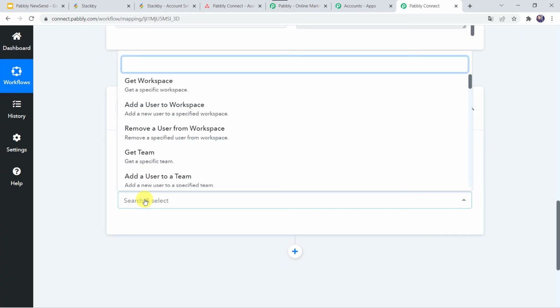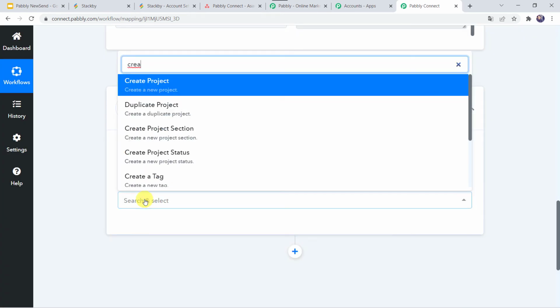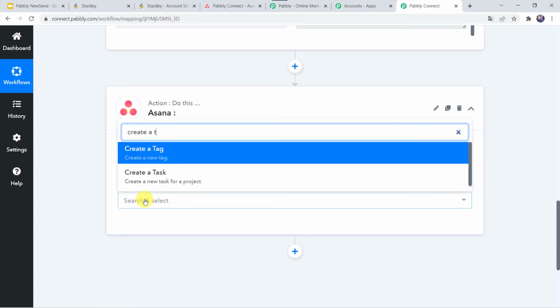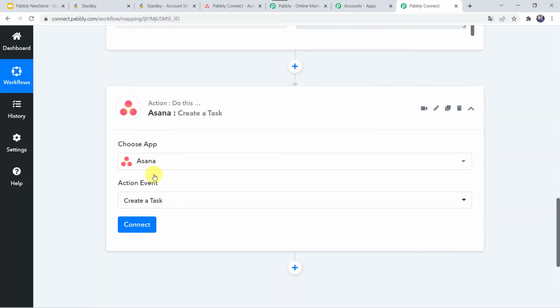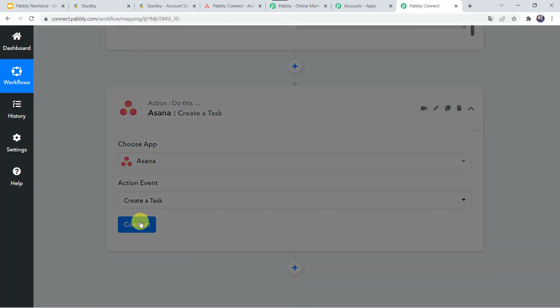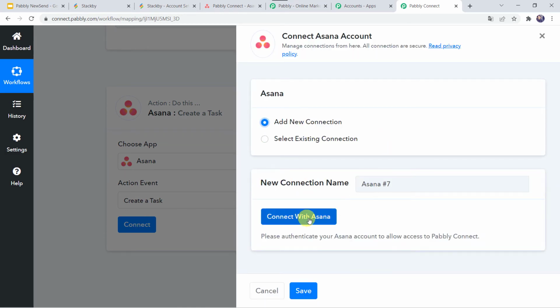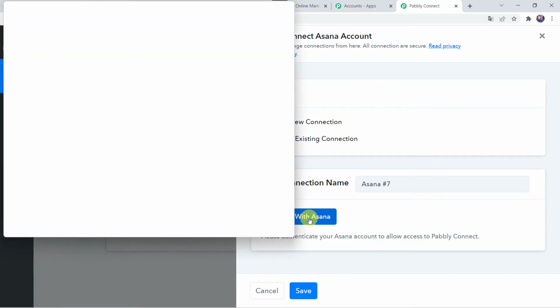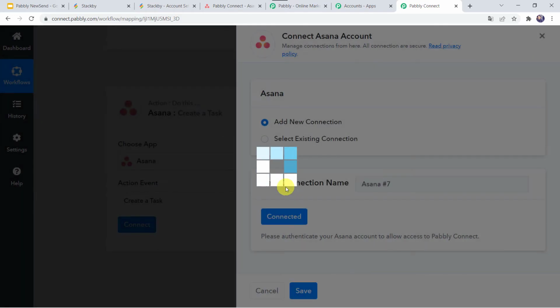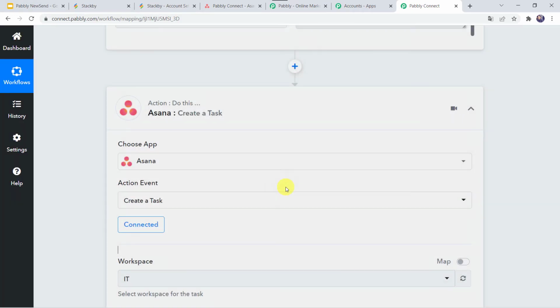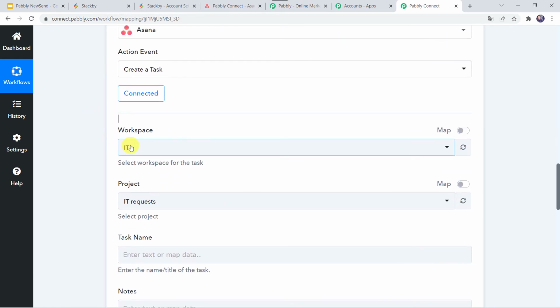In the action event, we have to select create a task. Click on connect. Click on add new connection and click on connect with Asana. Authorization successful. Okay, now the Asana is connected to Pabbly Connect. Now here we have to select the workspace, project, task name. So I'll just take you to my Asana account once.